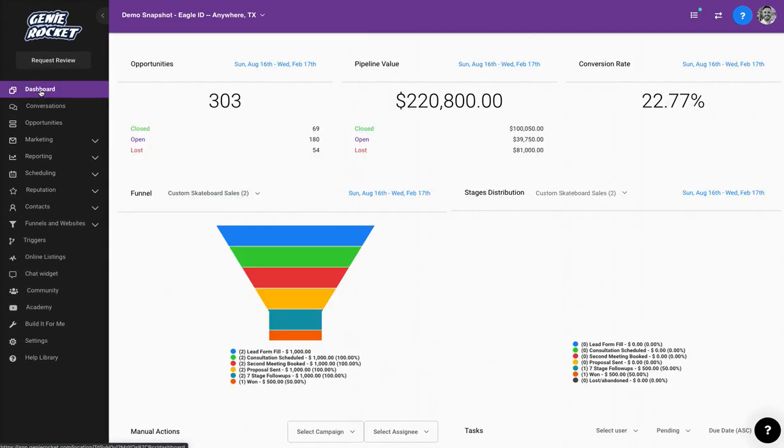So that is the quick and fast demo run-through of Genie Rocket. This works great for any type of business. It is a full funnel and follow-up tool that can replace a lot of different tools and be perfect if you're an entrepreneur or a small business. This is a great place to plant your seeds and get started to grow.